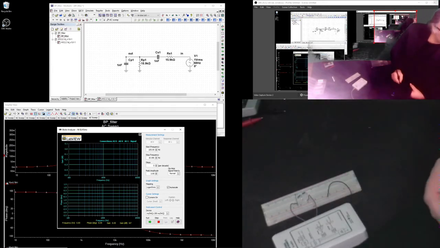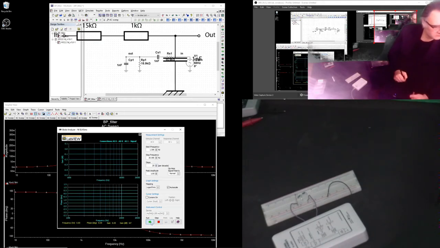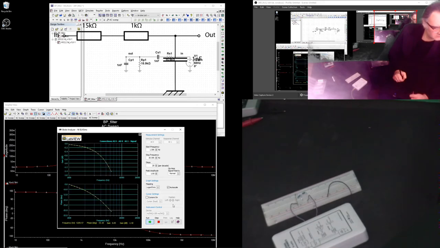So I want to measure, say, from about 1K. Now maximum this equipment can measure to 20K, so this is not excellent, but this is the maximum range. Let's get 1 volt, then like 20 steps per decade. That's it. And now we run the sweep. Now it's measuring. This is the frequency sweep.